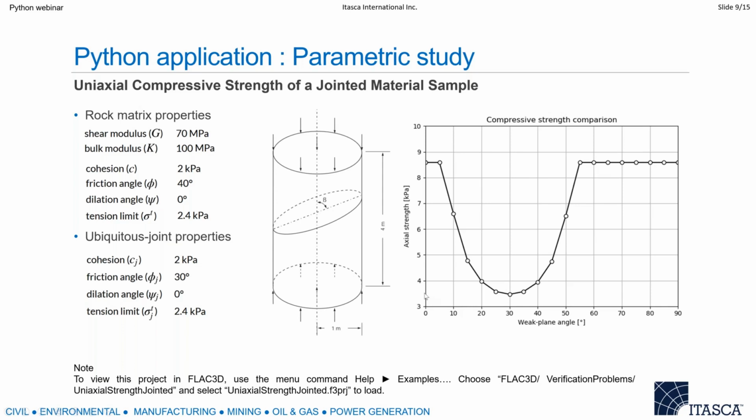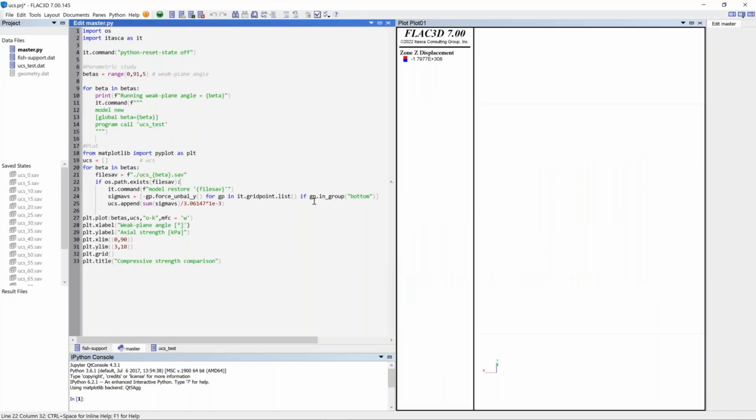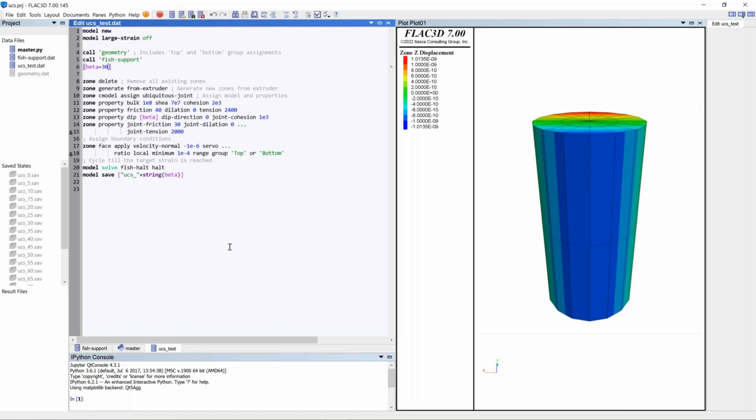So I'll show you here in Flac3D. Here is an example for the jointed material. When you open it, I can run this simulation with FISH, with different values of beta, which is the plane orientation. I can do that with FISH.